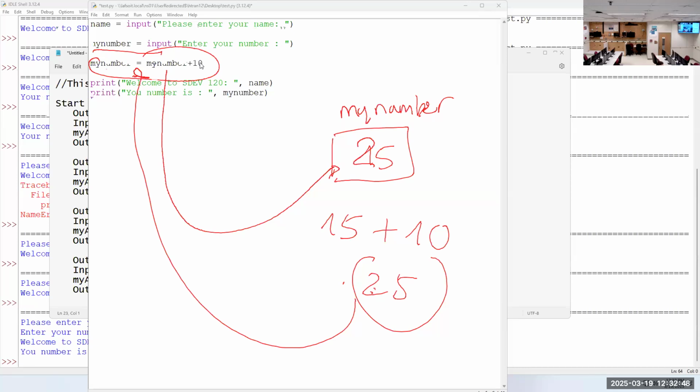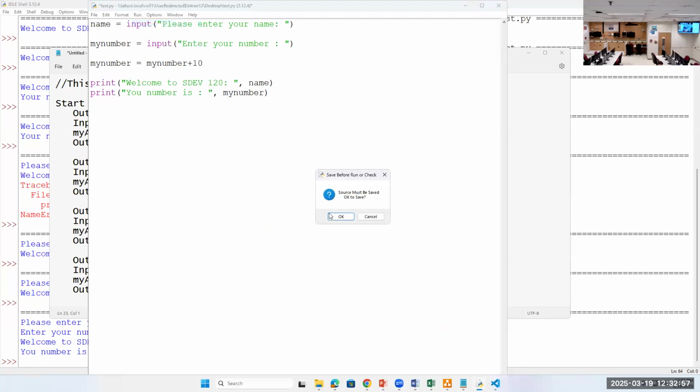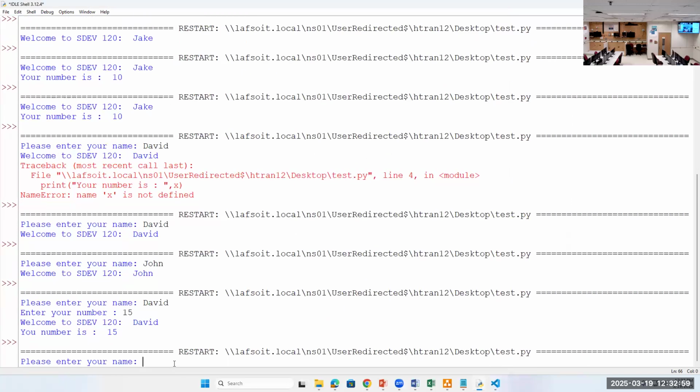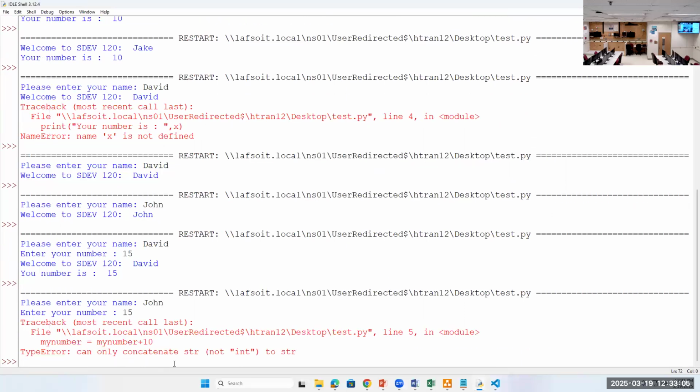Okay, so now you can see what's wrong with my program here. And I can show you what's wrong with my program. Now see, I got the syntax error. I got the syntax error because you can only concatenate string, not integer.